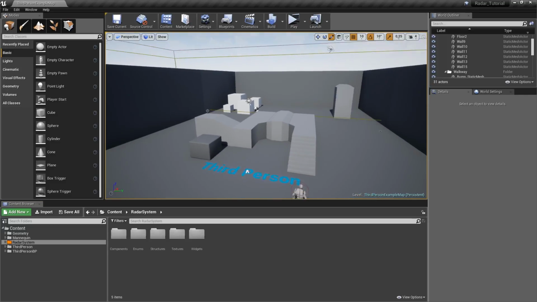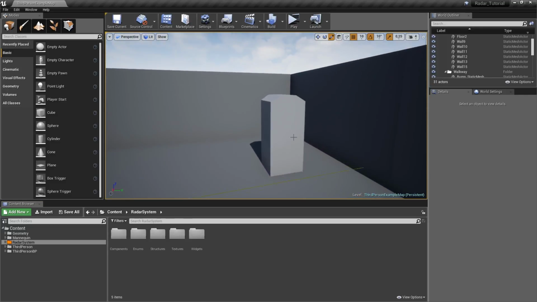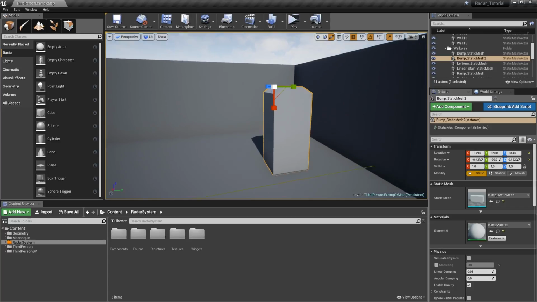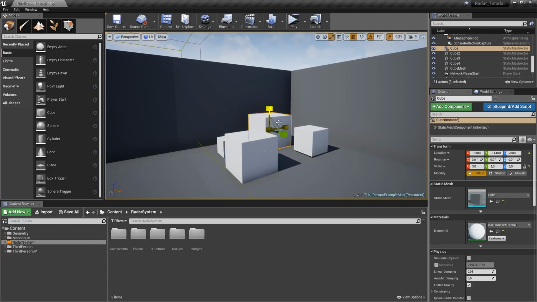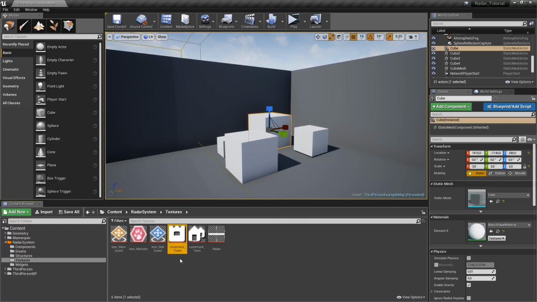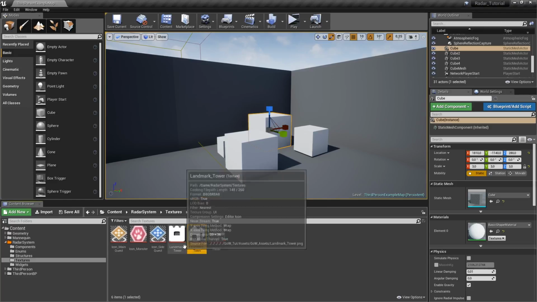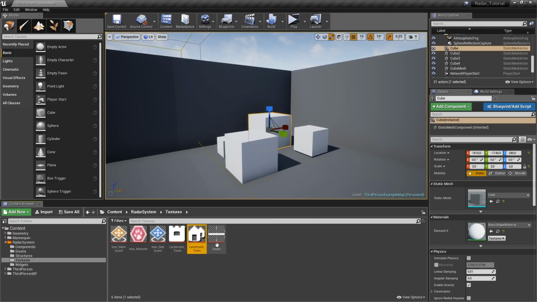If we have a look at our level here, I just very quickly added something that could represent a tower in here. And here are some boxes that we will use as a representation of a town. Because if you have a look at our textures folder, you will get the landmark tower and landmark town. So these are the two examples I'll show you how to set up.